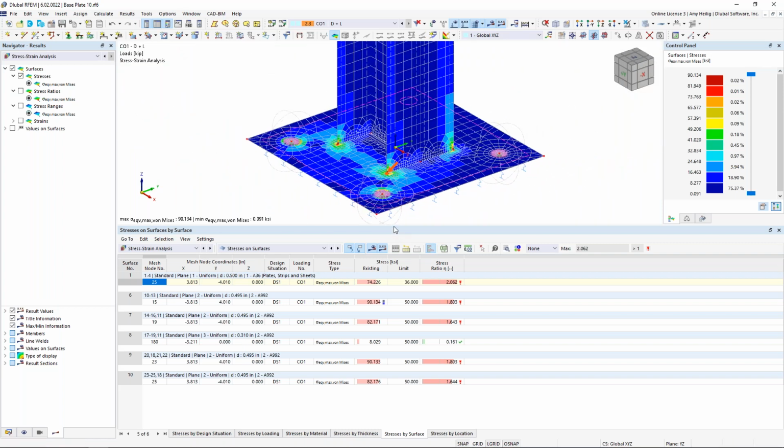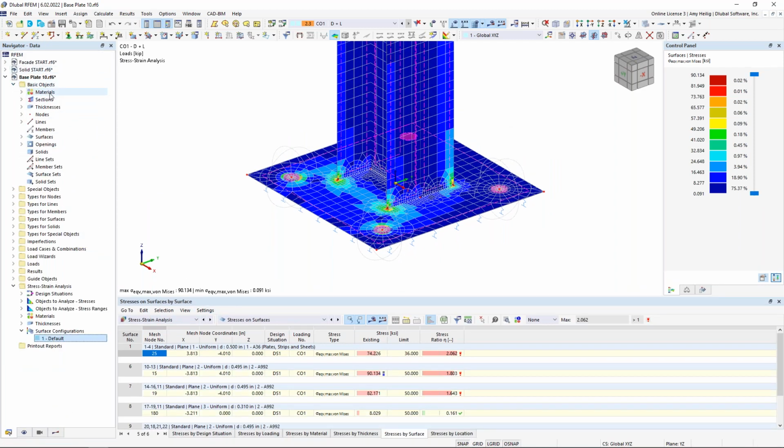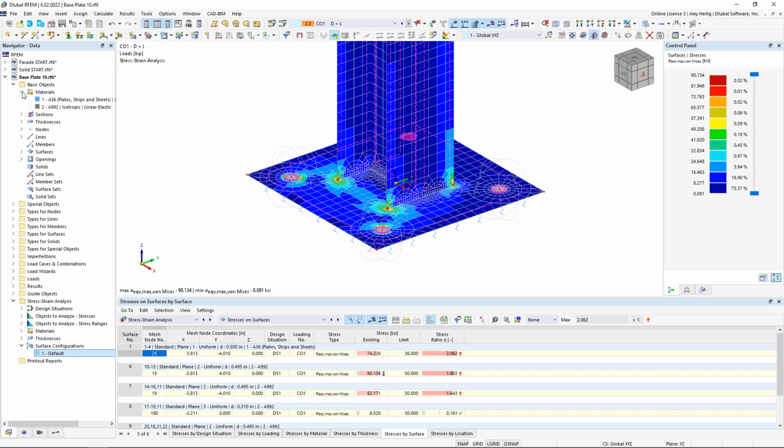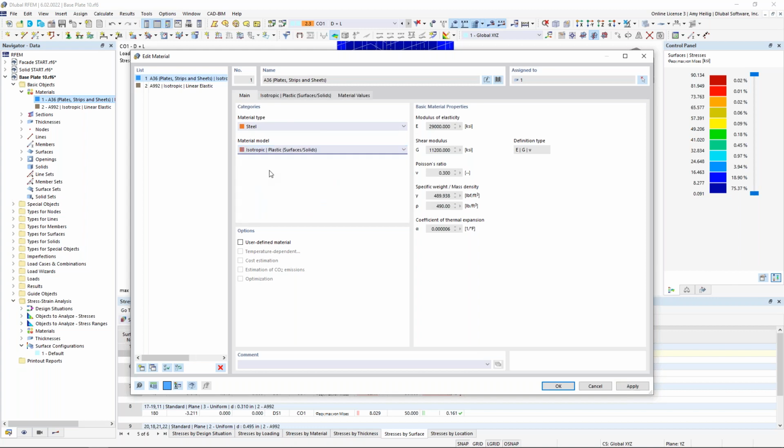And it's actually quite simple to make that change here within the model. If we go back to our materials here in our project navigator, if we take a look at the materials tree, and in particular A36, I double click on this material, and what you'll notice is that the default material model is an isotropic linear elastic. So just a simple linear material default in the program. But if you remember, under the base data, I activated the nonlinear material behavior add-on. This add-on now releases all of the nonlinear material models. And for us, we're going to take advantage of this isotropic plastic for surfaces.